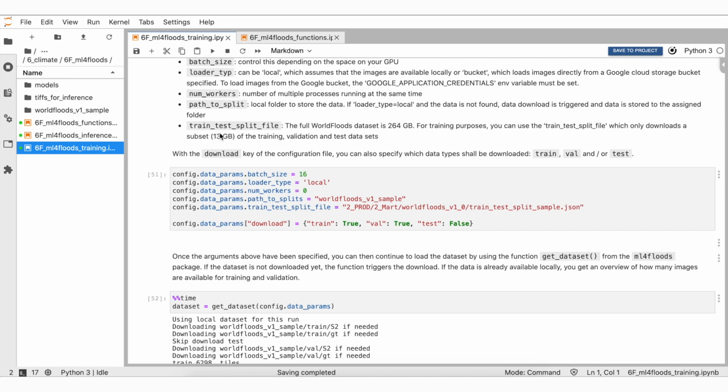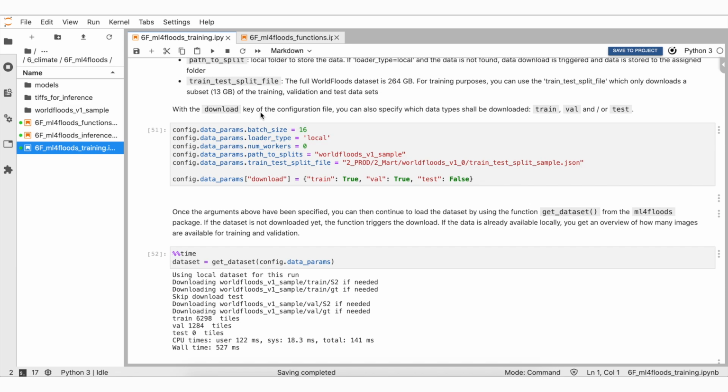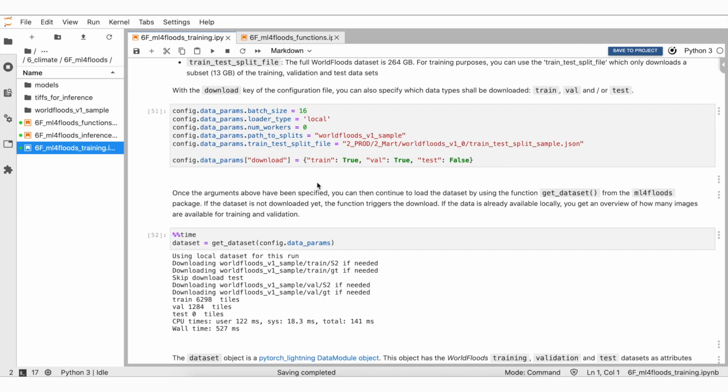But for training purposes and for this example specifically, you can use this JSON file, which only downloads a subset of the training, validation and test data sets. And this subset has a volume of 13 gigabytes. And with the download key in the configuration file, you can specify which data types shall be downloaded. So there are also these 3 training subsets available. One for training, one for validation, and one for testing. And in this case, we download the 2 subsets, one for training and one for validation.